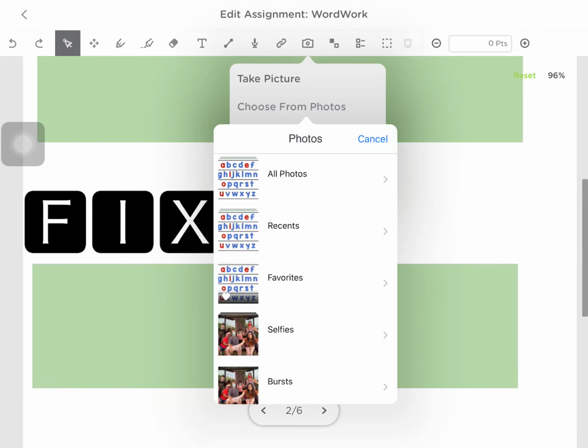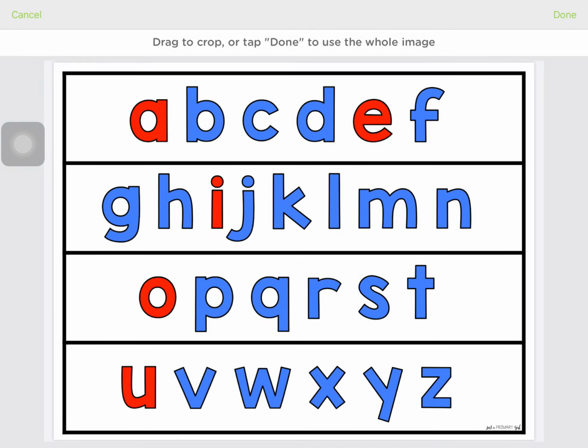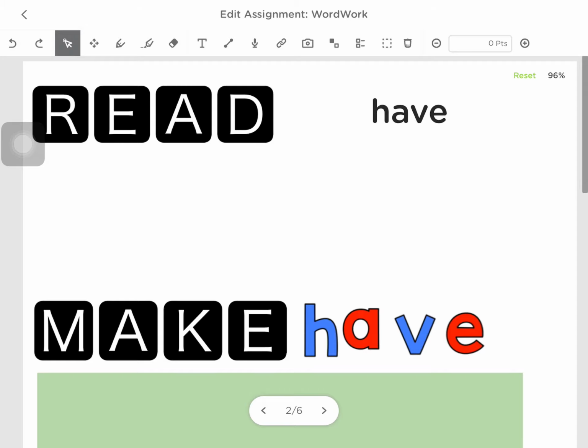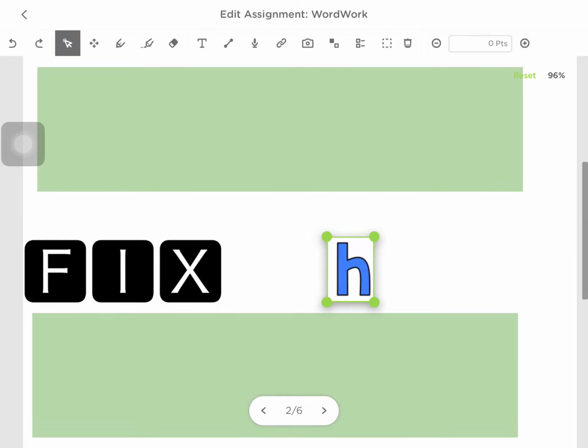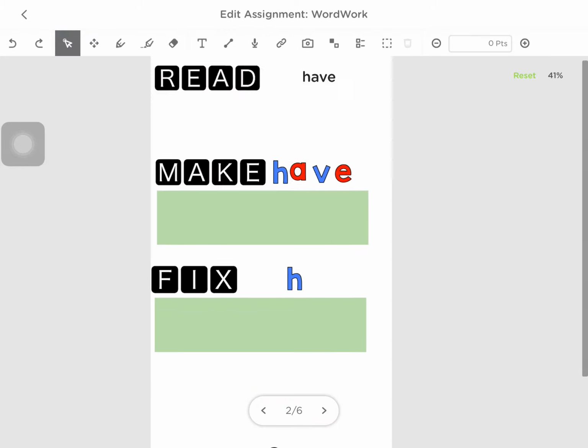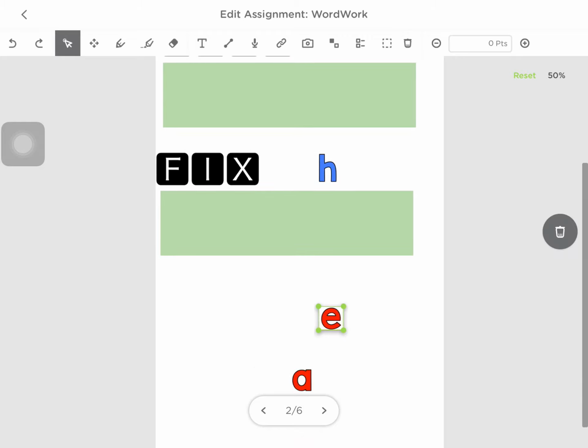So I'm going to do the same thing, but this time I'm going to jumble up the letters of the words so they can fix it in the box. Done. Here they are. Sometimes it might take time for the letters to show up. For some reason they showed up down there. All right, so here's my jumbled up have.